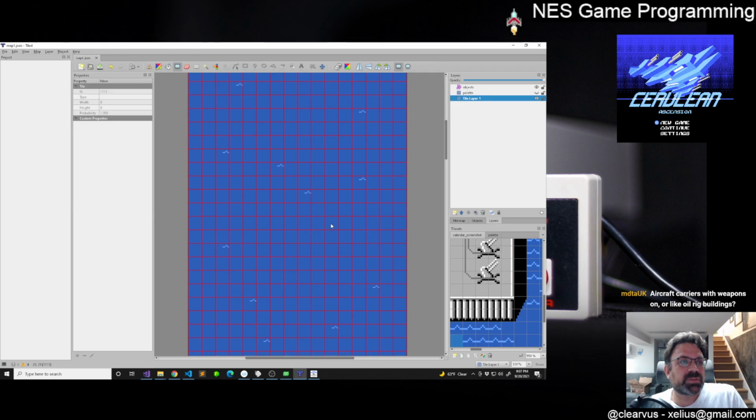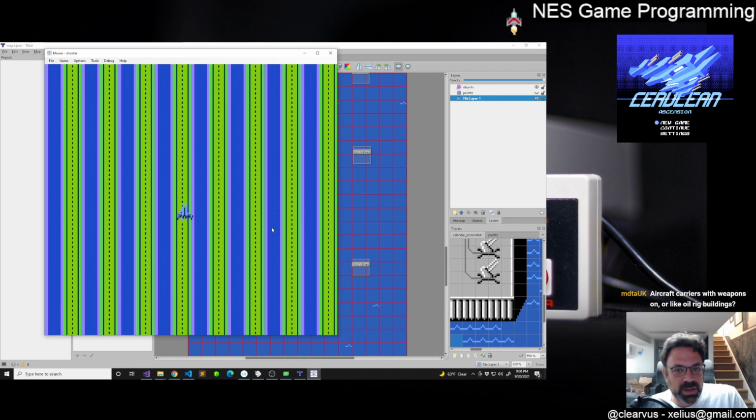Aircraft carriers with weapons on, or like oil rig buildings? Both, possibly. That's at least what I'm kind of thinking right now.